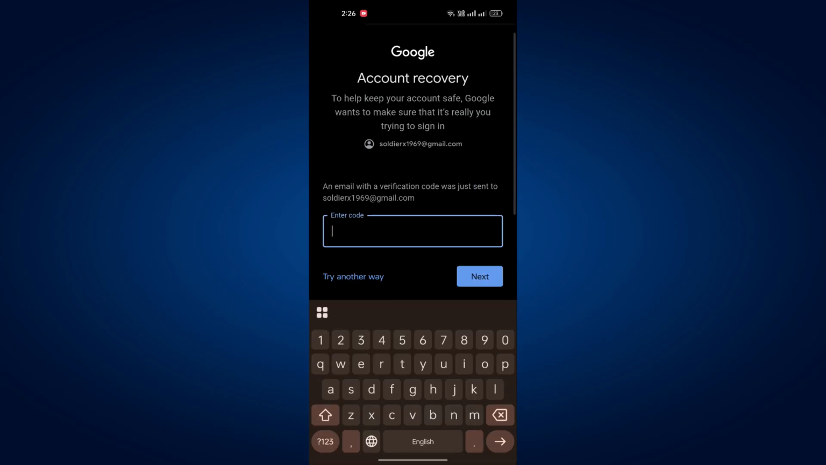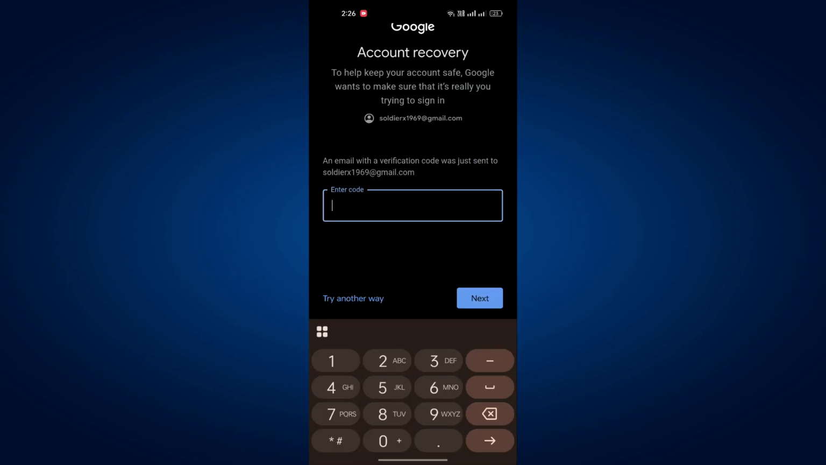Then, open that recovery email account, check your inbox for a verification code from Google, and copy it. Come back to the Gmail recovery page and enter that code exactly as it appears. Once you enter the correct code, Google will confirm your identity and allow you to create a new password for your Gmail account. Make sure to choose a strong password that you haven't used before.